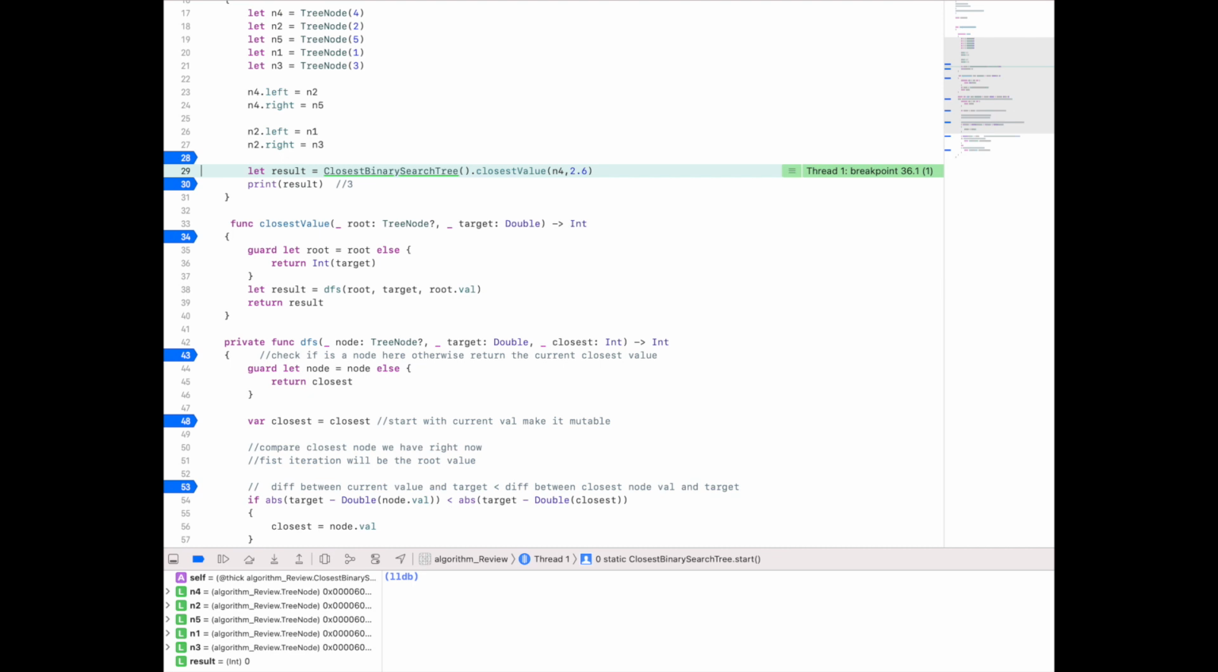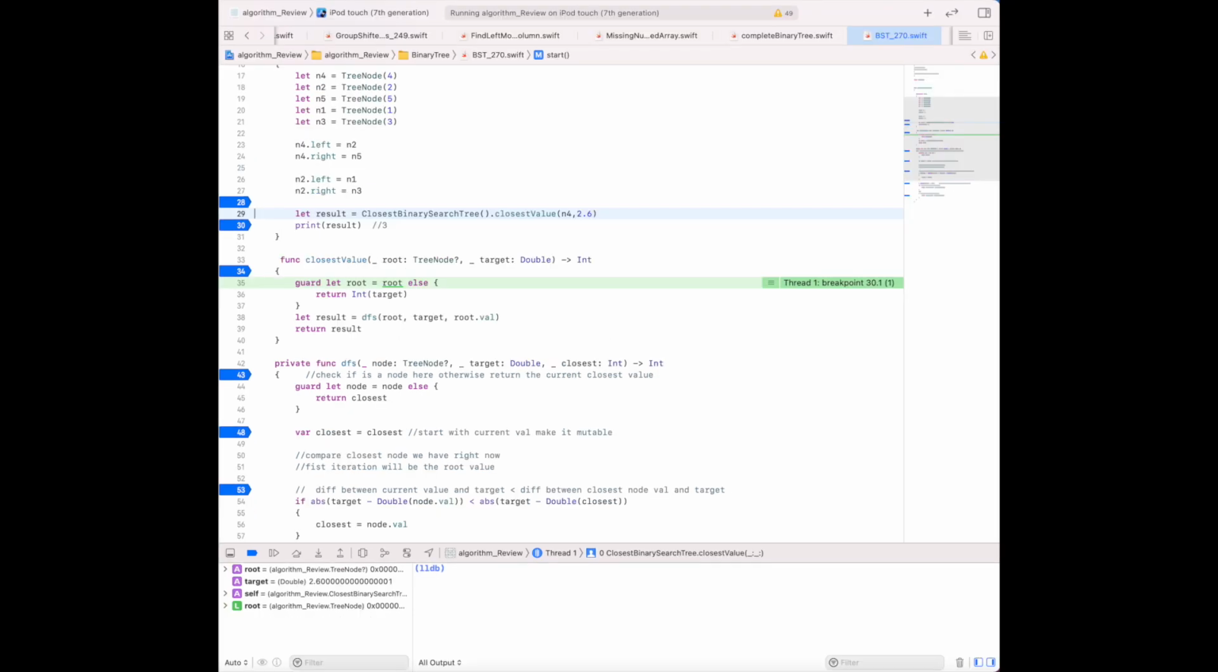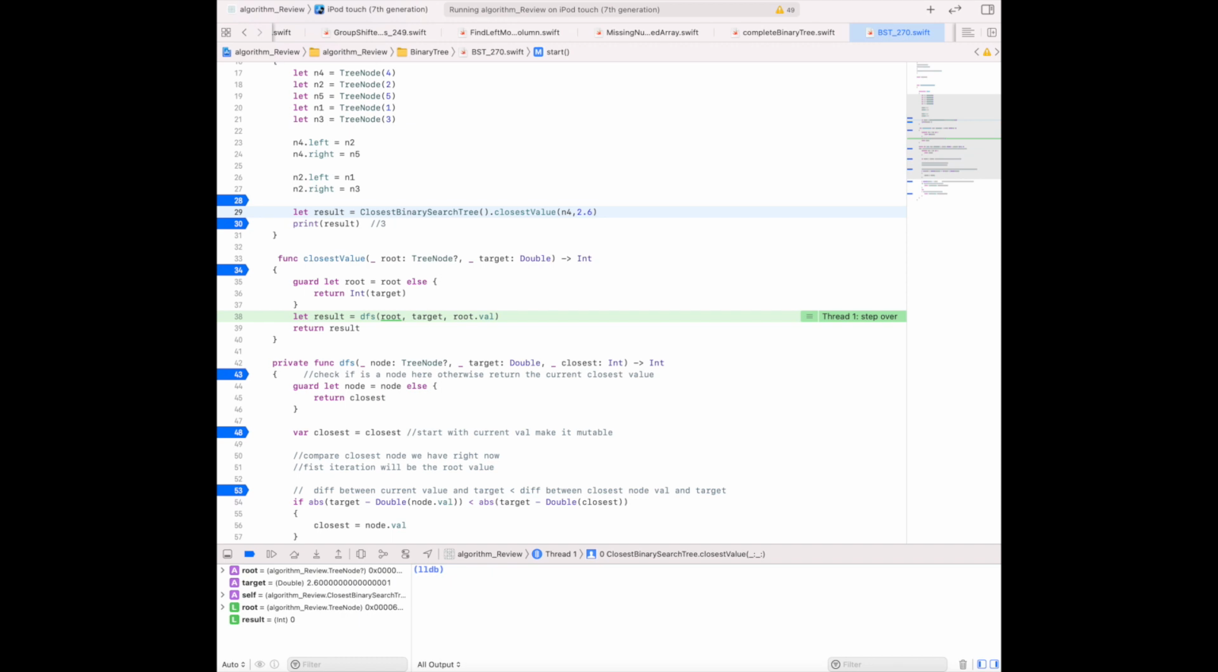First, we have to check if the root actually has anything. If there's something, we're going to call the recursive function. DFS is short for depth first search. This is the type of recursion called depth first search. It doesn't really matter what you call it. It's basically just recursion. You're going to go through all the nodes using recursion. So the first thing I do is check if the node actually exists. You'll see why later on.